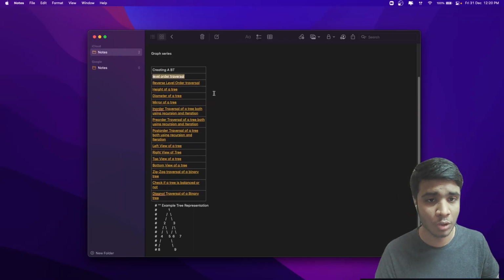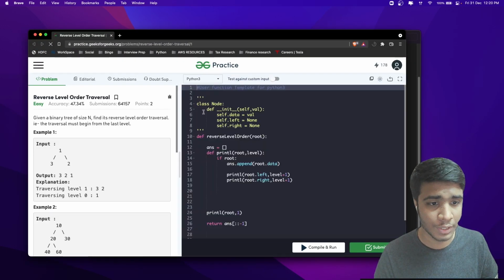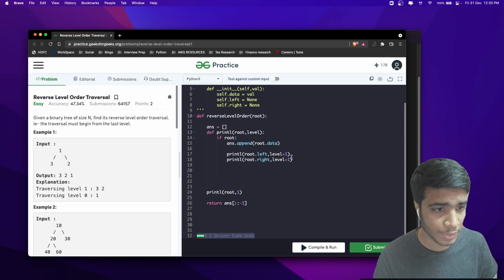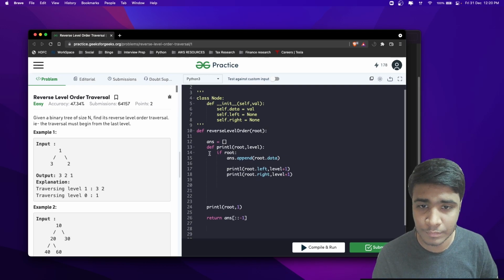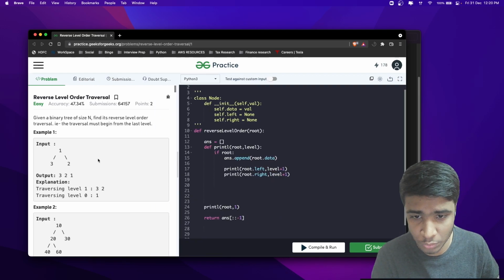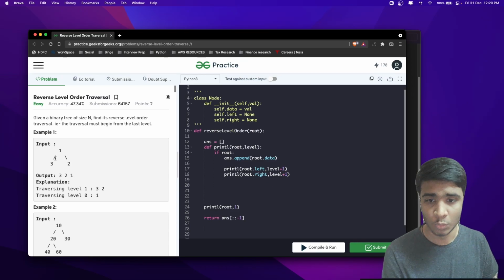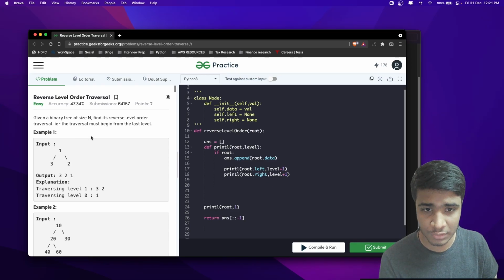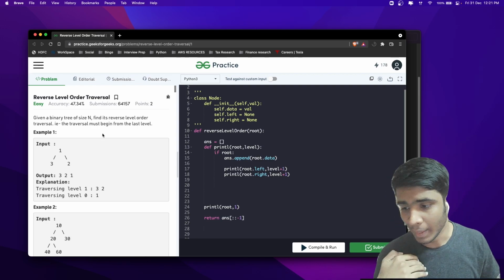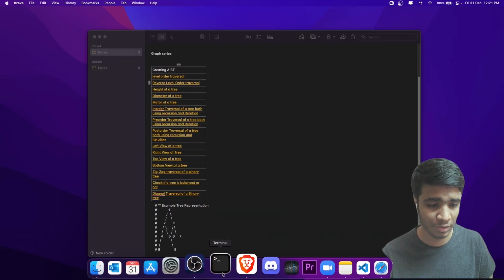The second question that we're trying to solve is called reverse order traversal, and it's on Geeks for Geeks. Looks like I've already solved it. So here's the idea of this. Previously, what we did was the traversal from the top, so we had one followed by three, two. But this asks for reverse order traversal, where you begin from the last level and move your way upwards. If you think about it, it's just a simple variation of the previous one.